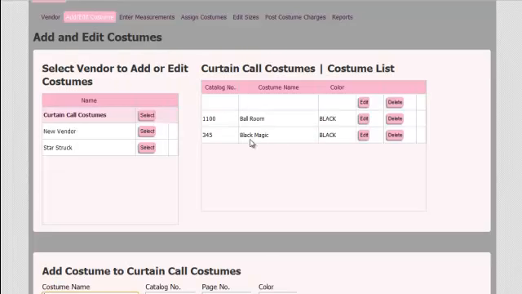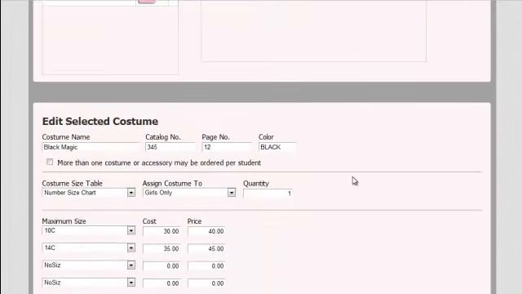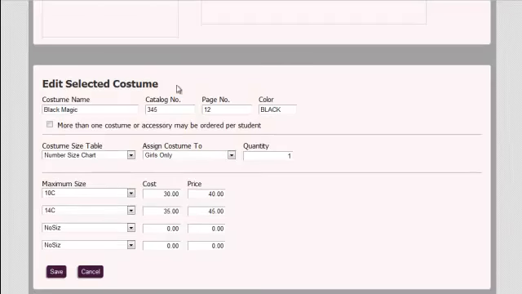and you'll see that this costume appears up in the costume list. Now if you want to edit a costume, click the Edit button next to the costume that you want to edit, and then scroll down to the bottom of the page again, and this field has become Edit Selected Costume. It looks exactly the same as the Add Costume page. The only difference is that it has the costume information already in there. So if you need to change the catalog number, or the color, or the maximum sizes on the size chart, you can make those changes here.